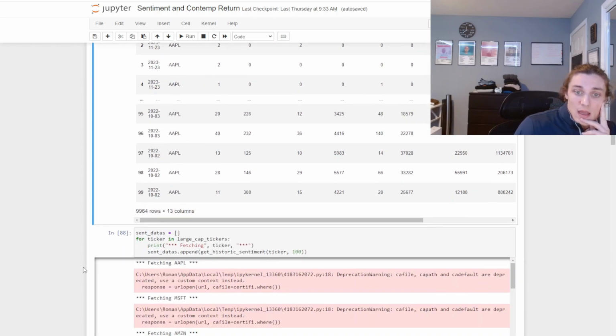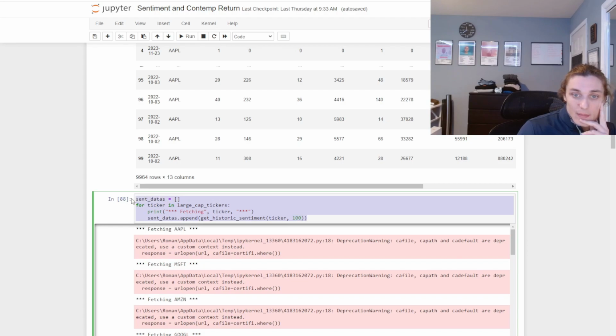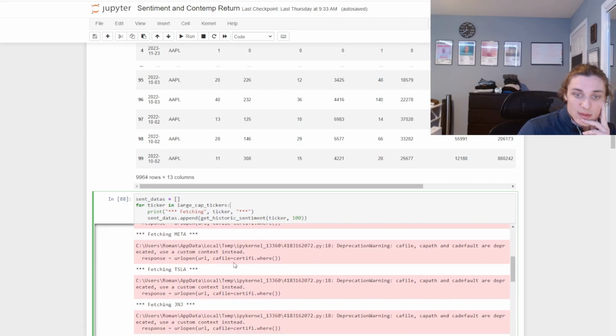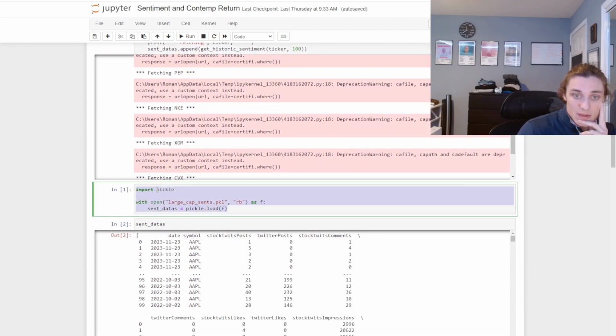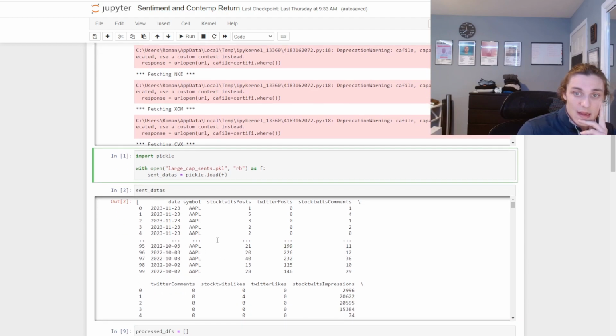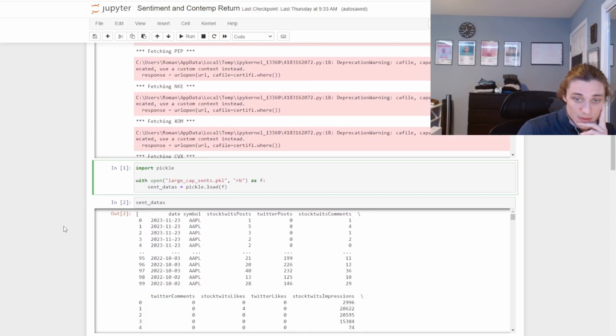So what I end up doing is I just run this mega query here for all of the tickers, and you can see it's fetching for all the large cap tickers. I pickle it, so essentially I just serialize that particular list so I don't have to requery everything. I have a list of data frames as a result, okay? So that is the workflow here.